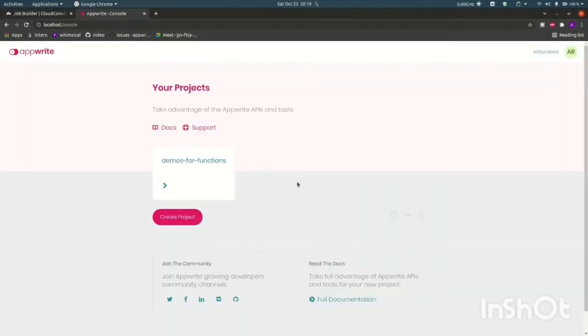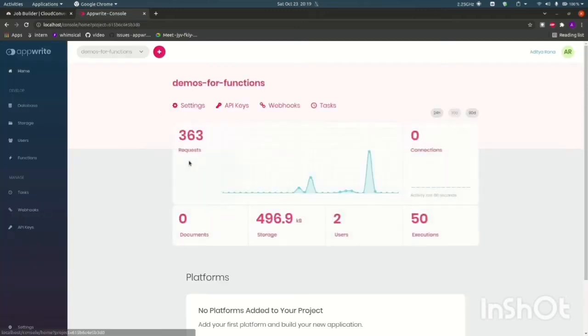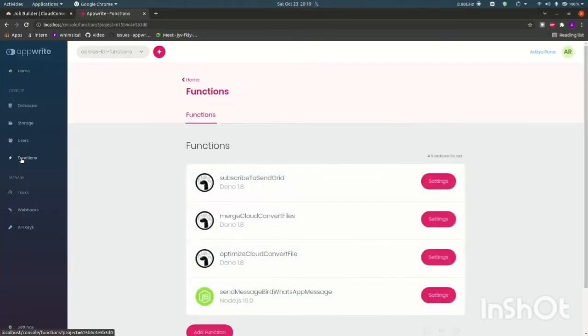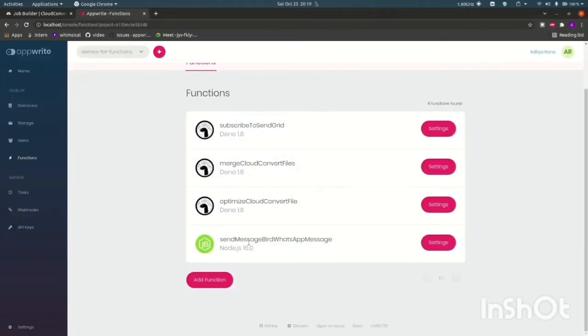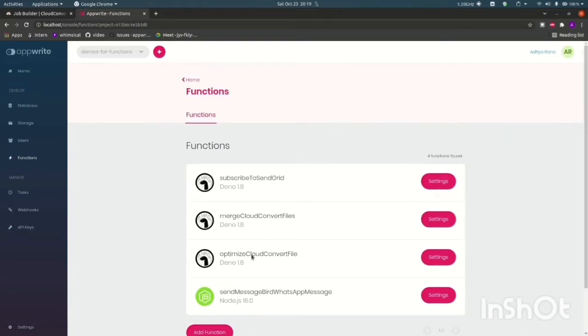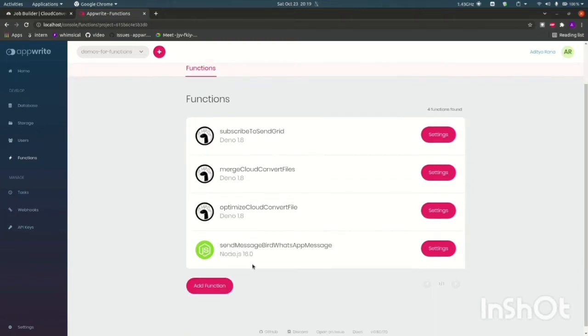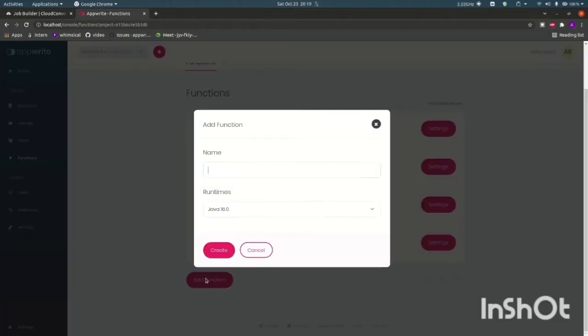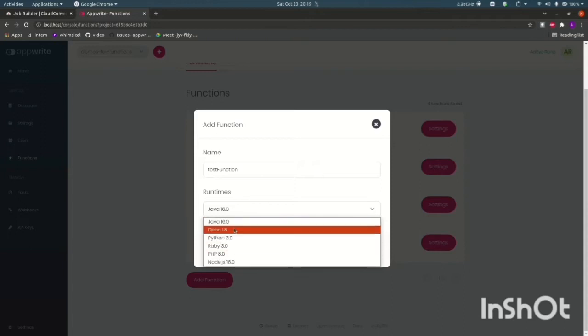Now let's talk about what cloud functions are in Appwrite. If you go into your Appwrite project, inside this functions tab, you will see that these are cloud functions. Now these functions are basically independent pieces of code that can work in conjunction with your Appwrite. So let's say we want to add a new function, name it test function, and here are the various runtimes available for you to choose.